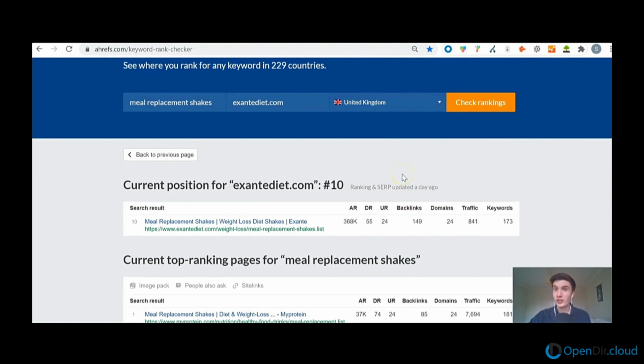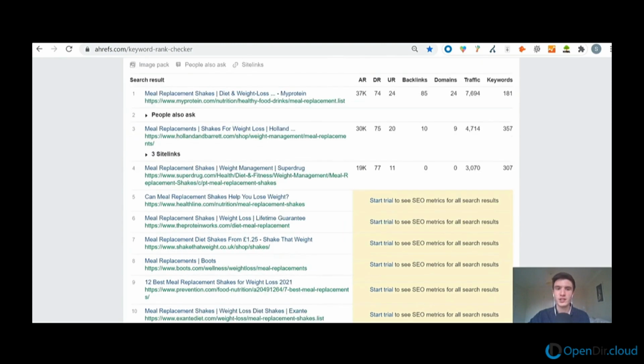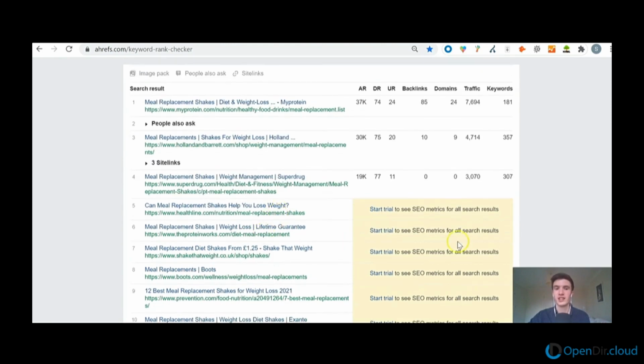We will cover some of this in the bonus section of this course, particularly when we're talking about backlinks and their importance to SEO. It also gives some information about other top ranking pages for the keyword meal replacement shakes, which is really handy. So it tells us that My Protein is currently ranking in position 1 for this keyword, then Holland & Barrett, then Superdrug, then The Protein, then Healthline, then The Protein Works, etc.